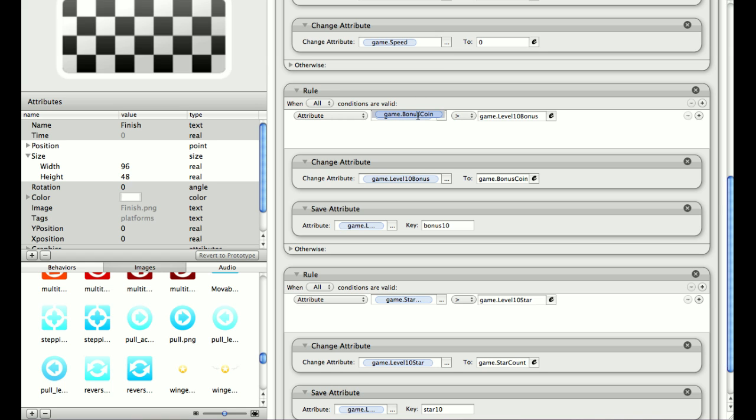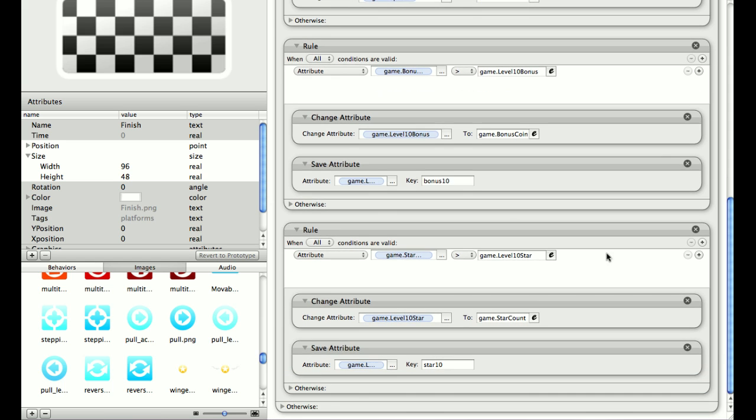Now if game bonus coin is bigger than game level 10 bonus, then I want to change the level 10 bonus to the bonus coin, and then just simply save the bonus there under a different key. And the same for the stars. I've got an integer. Every time I collect one of those purple stars, it just counts up by 1. And the same again, if you have to reset the level, just set it back to 0.